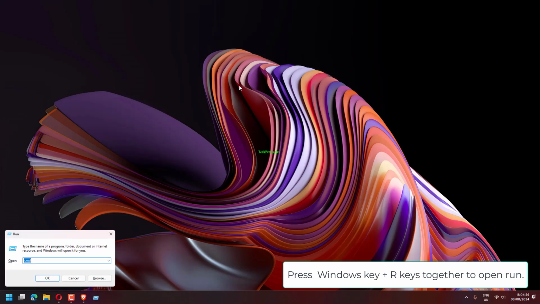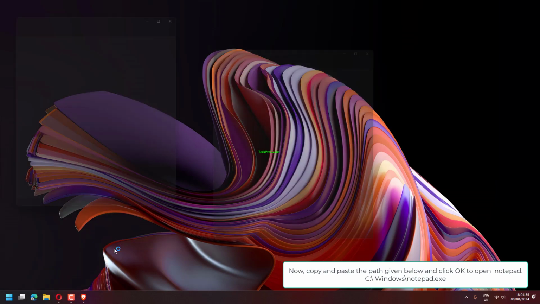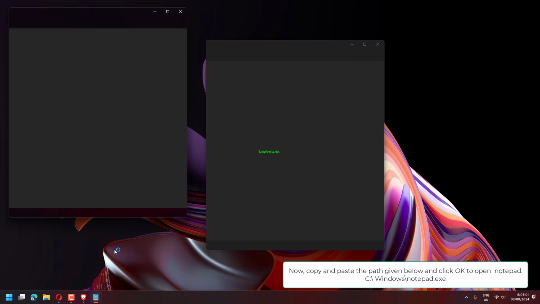Press Windows key plus R keys together to open Run. Now copy and paste the path given below and click OK to open Notepad. See path: windows.notepad.exe.